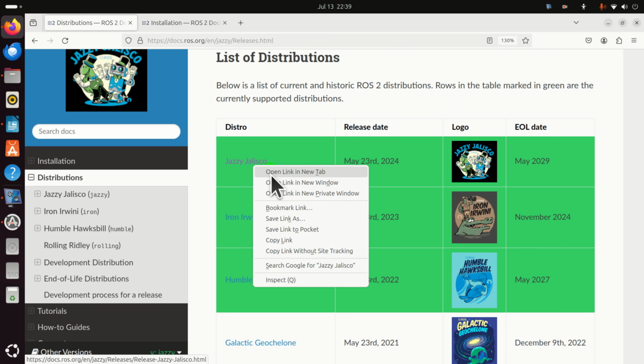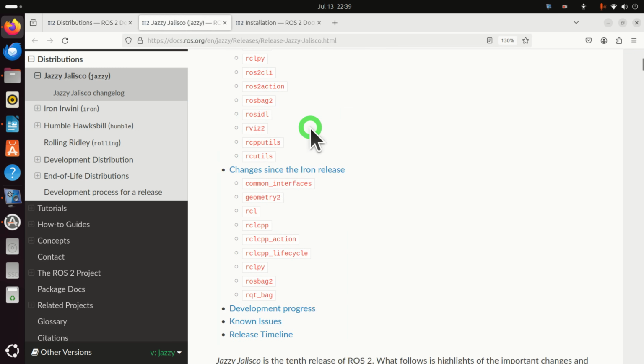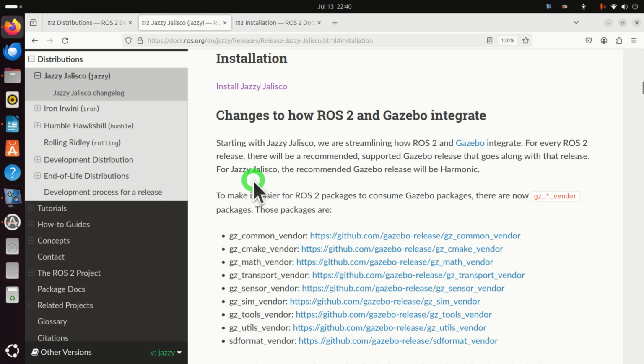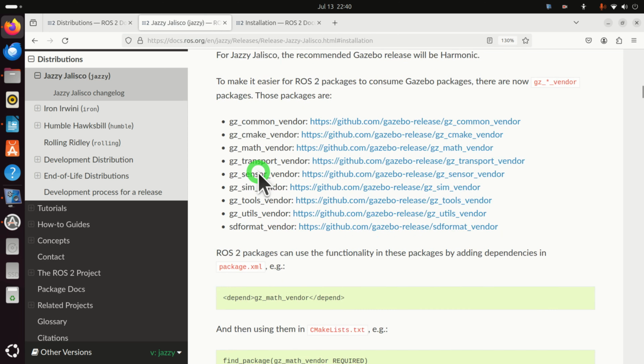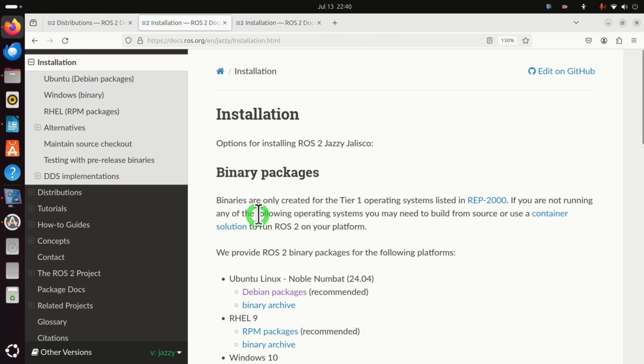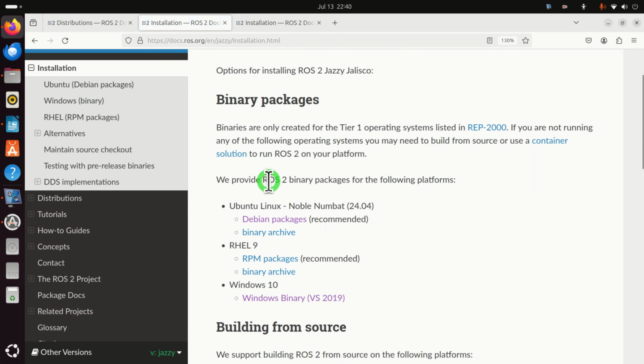First of all, click over here and open this main page. Over here you can see the main thing, then click here on installation. And over here you can see a bunch of things, so you should click over here on install Jazzy Jalisco. So here are the installation instructions. And I will go over these installation instructions together with you in a terminal window and we will explain everything thoroughly.